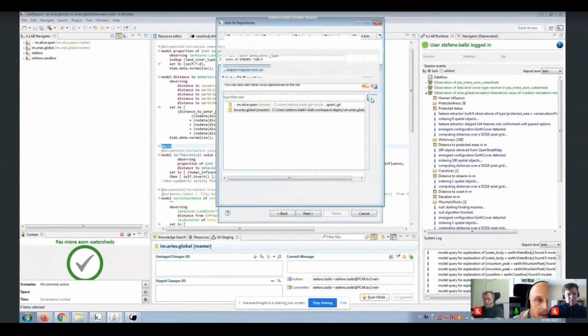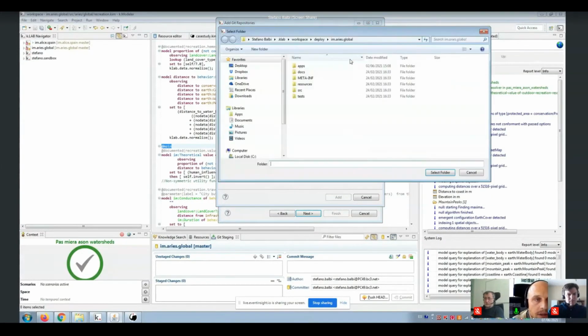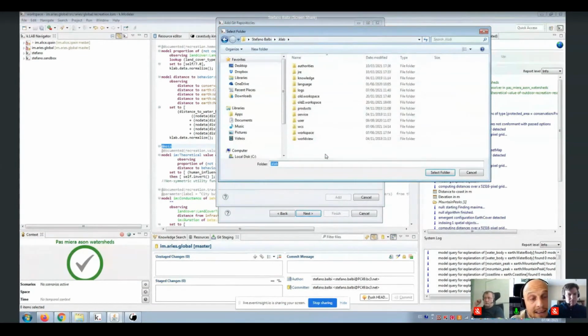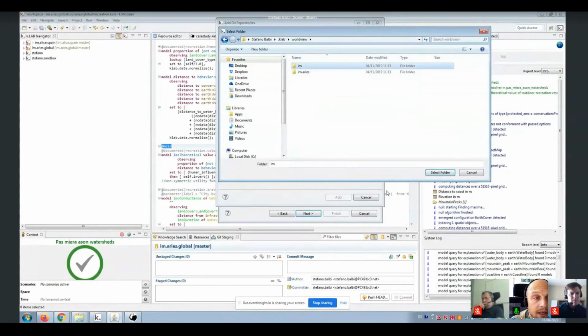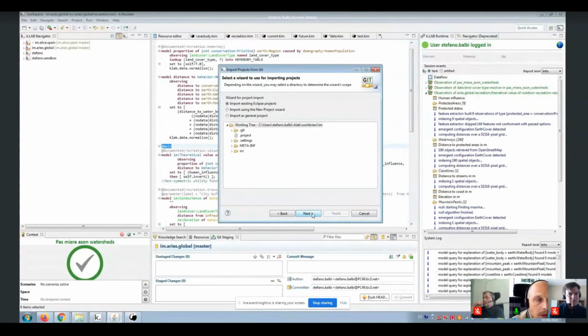You add something that is in a folder under your user. Basically, you will have a .k.LAB folder, and the knowledge base comes in a folder that is called the word view. This is the IM project, which stands for integrated modeling. So I will import it and show you what it contains.